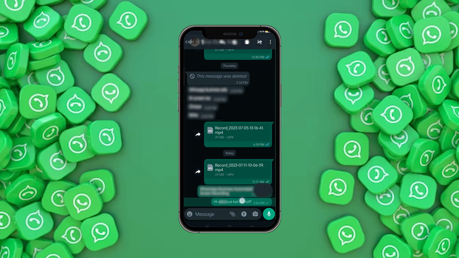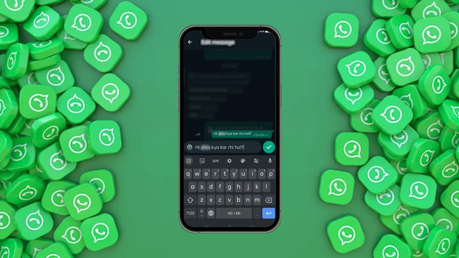So I'll long press on this message, then I'll get the option of 3 dots. Click on here. Now click on edit. Now you can see the option of editing on message has been enabled. Now you can re-edit this message. And then just click on this tick mark.